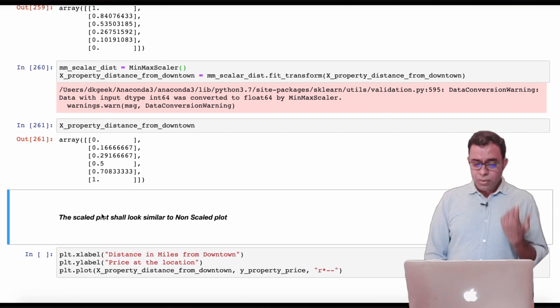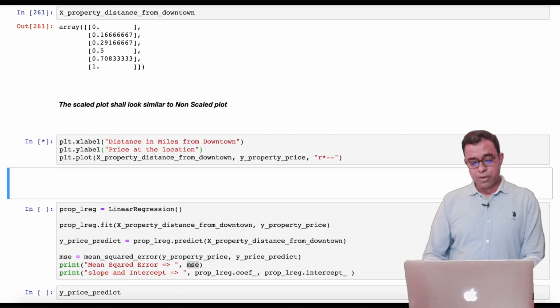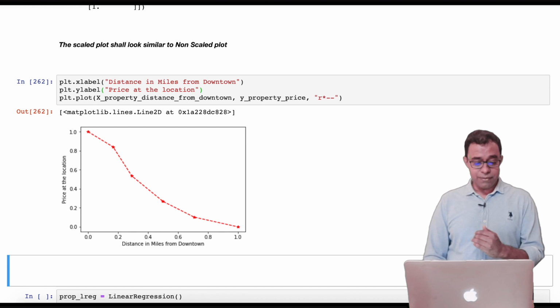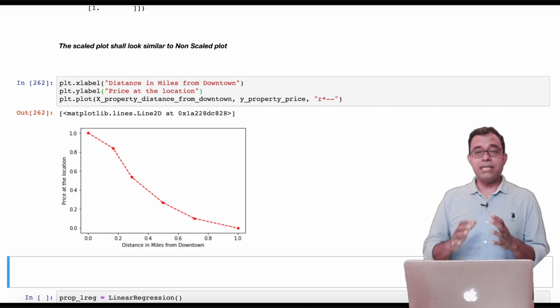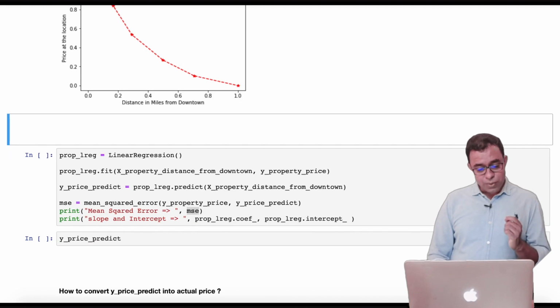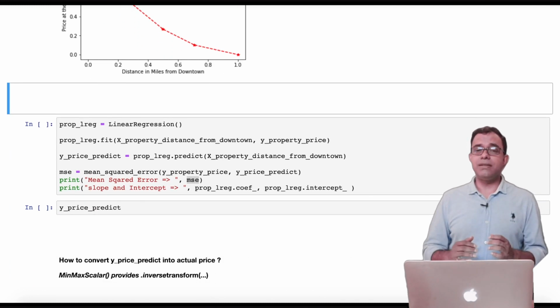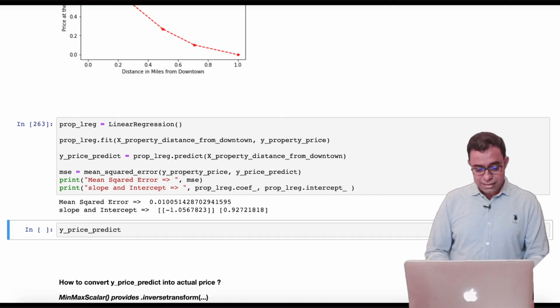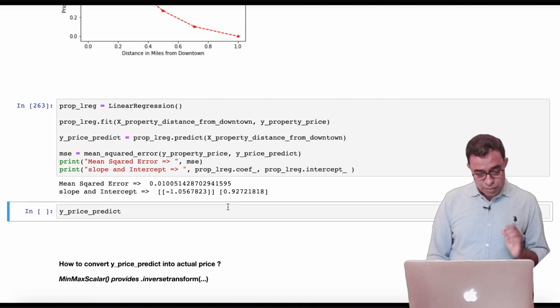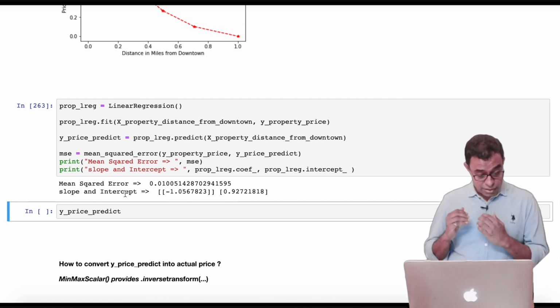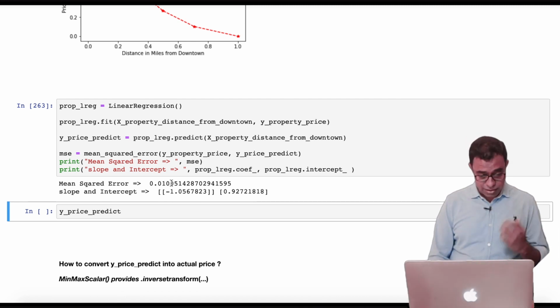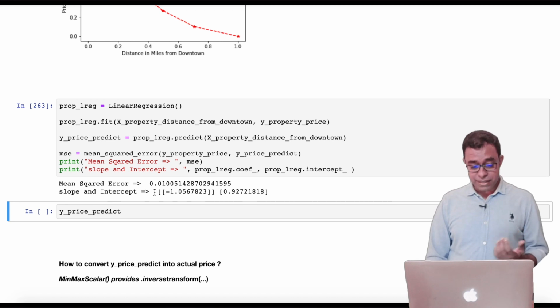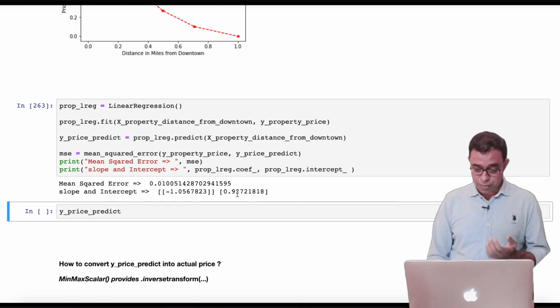Now let's plot the same using matplotlib. You will not see any difference in the way the graph is plotted because it doesn't change the data, it just normalizes the data. Now let's go ahead and call the linear regression on the normalized data. I did the same thing, passed the fit function, passed the predict, and let's see how it looks. So mean square error is now a smaller value, 0.0100. Slope and intercept are minus 1 point something and 0 point something.